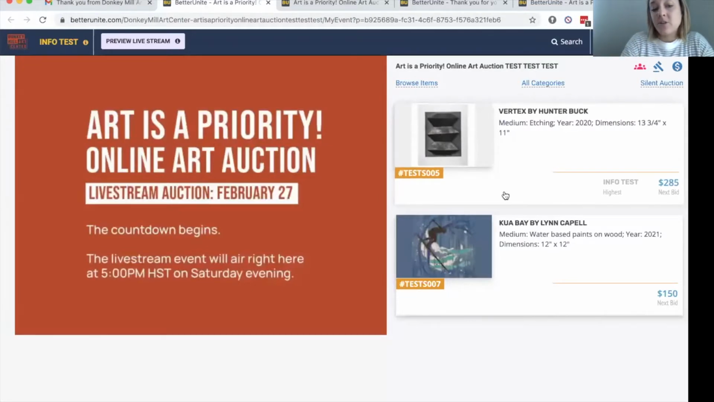So the live stream event starts at 5 p.m. on Saturday evening, and that means that the silent auction is still open for bidding. You're going to see a screen that looks a lot like this. It is a lot more user-friendly on a desktop computer if you have it, or an iPad. Cell phone is not as ideal, but I think it still works. So if you can, try and find a computer.